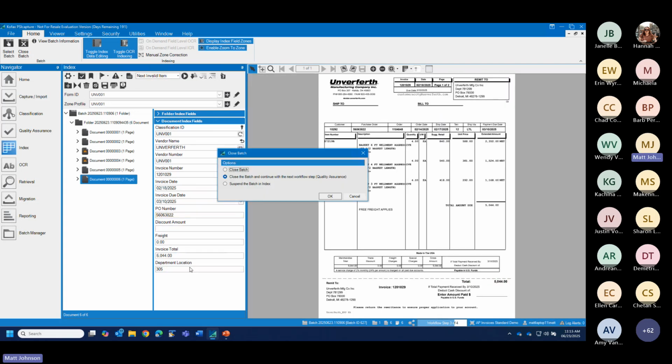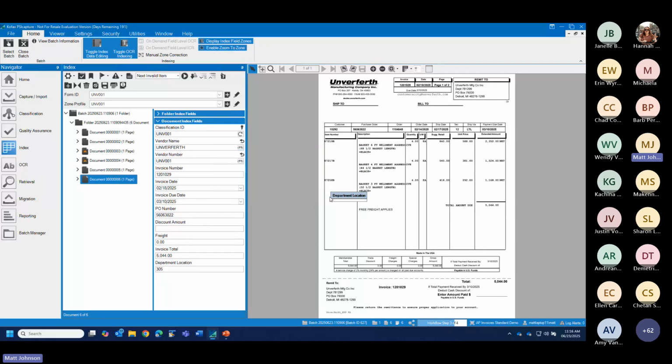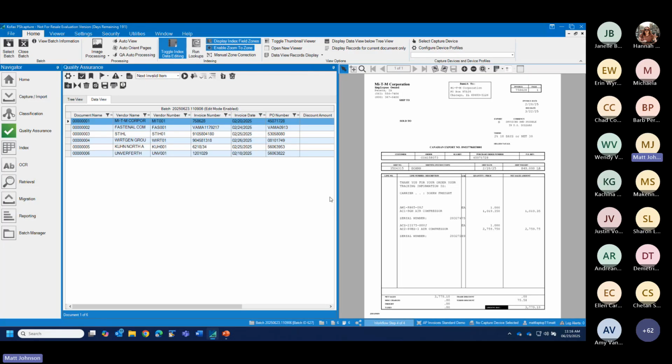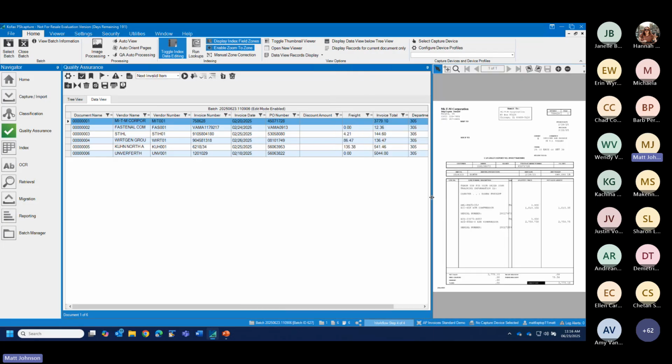And so once I'm done with my batch, as I hit the tab, what PSI Capture does on its own is it clicks that close batch button for you, basically. And that's why I see a pop-up here. So I'm going to say okay, yeah, let's move this batch forward to the next step, which is our quality assurance step. And this is a lot different than some of the other software that you might be working with, for users that are not using PSI Capture today.